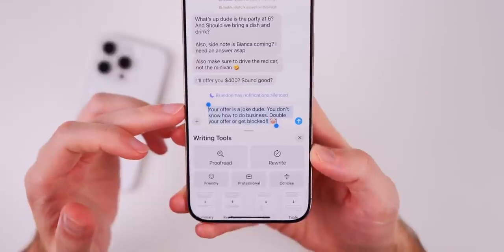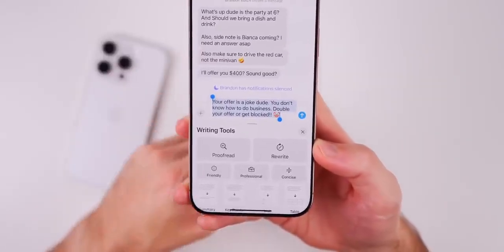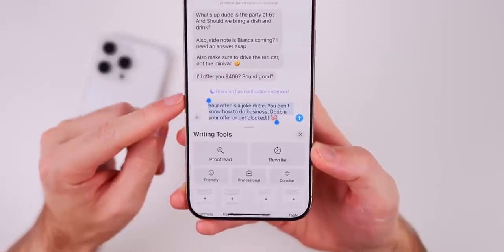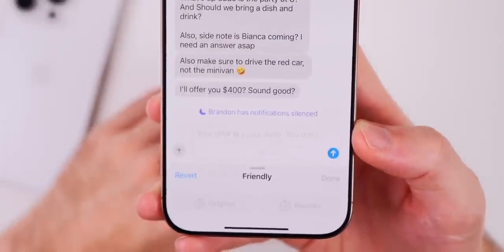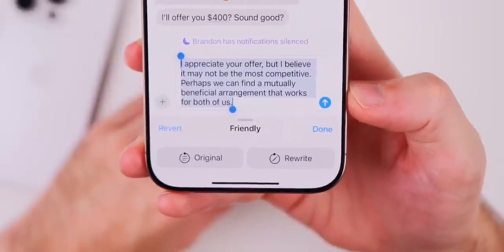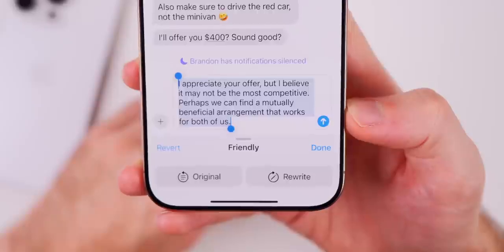So if I have a message written out here that might seem kind of immature and juvenile, maybe it's something that you're thinking about sending, but you know that you probably shouldn't, this is where you can go ahead and select that text that you might really want to say, and then just tap on the friendly button and check this out. So it went from that really immature, mean message to this. I think that's a lot better, and I think that will come across a lot better to the recipient.